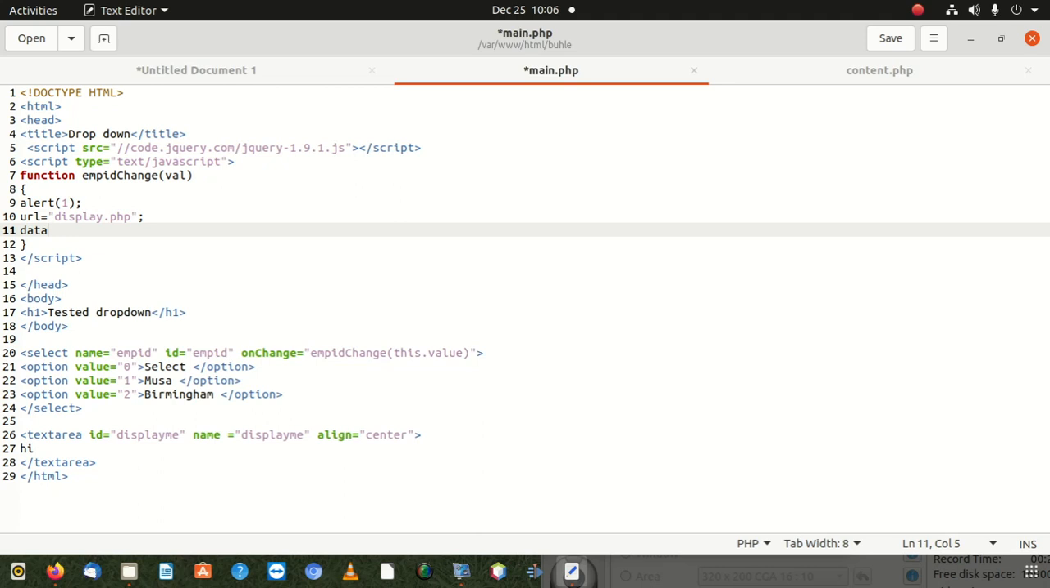Which is going to be equal to whatever ID you want to select. In this case, we're going to be selecting this ID, which is emp ID. So we want to select that ID and also tell the database that that's the ID we need. Whatever ID is selected here is what we're going to use. We put it in there. After that, you say plus value, the value which we're going to get from your JavaScript val.